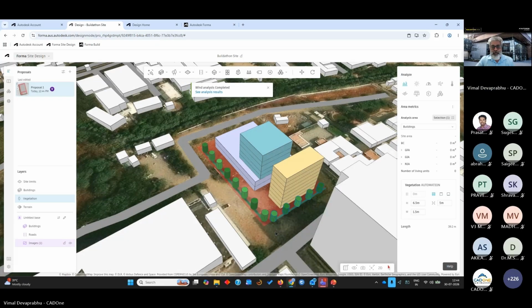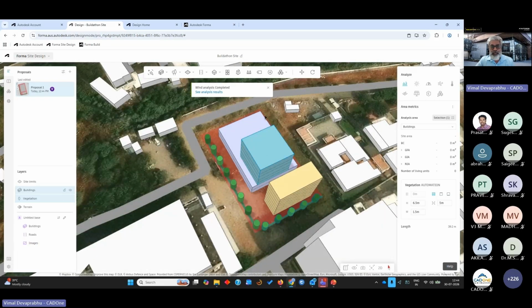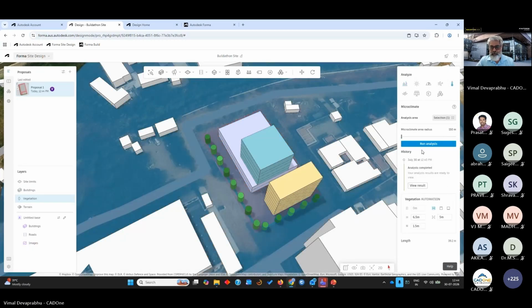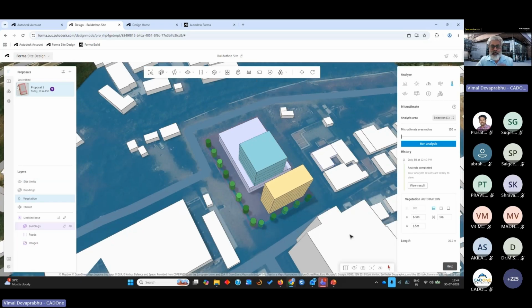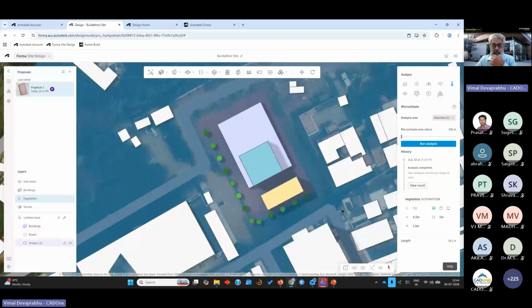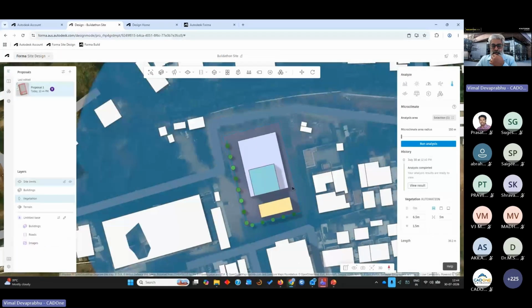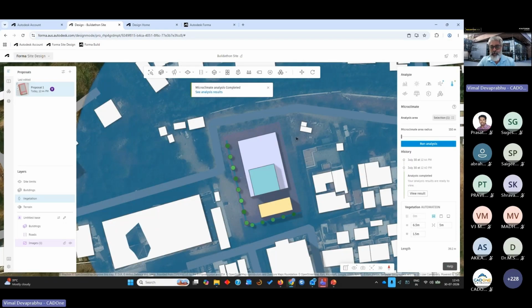Okay, so now let's go back to the microclimate analysis here. And like my previous run, let's go back to the 2D view, set the true north, and I'll hit the run analysis once again. Okay, the result has come up. So it shows the analysis result here.